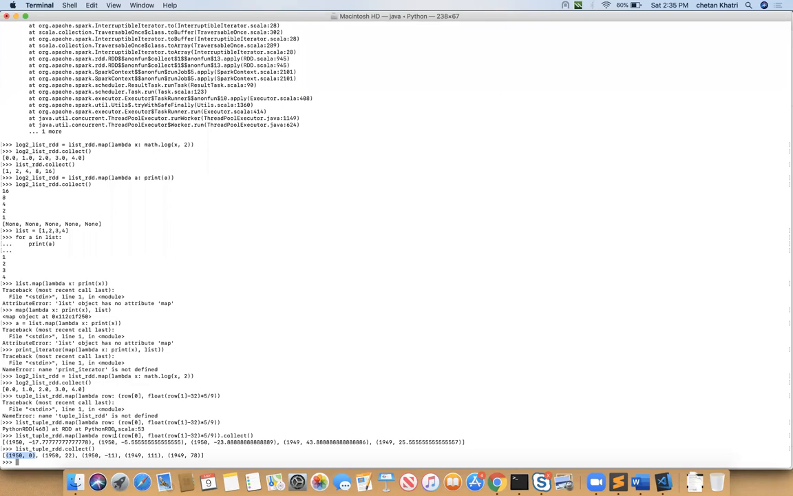So we want to keep the lambda as a row. Now what does it mean by row? Row is any variable that you know. So row of 0, you want to keep as it is, the tuple. And then you want to convert float of row of 1, minus 32, into the formula 5 divided by 9, right? And then you say collect, so you got the value.